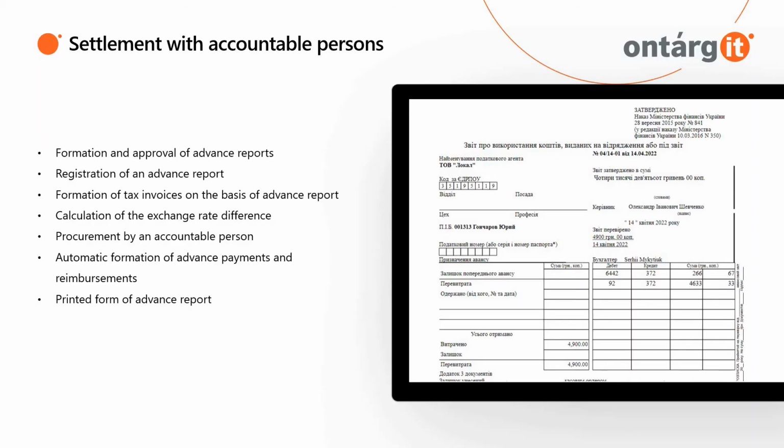In combination with the expense management module, the localization provides the settlement process with accountable persons, starting with the creation and the approval of travel requests and ending with the formation of a printed form of an advance report. It is possible to generate a tax invoice from the advance report, register the purchase of goods and services by the accountable person, automatically generate an advance payment or reimbursement, as well as calculate the exchange rate difference.